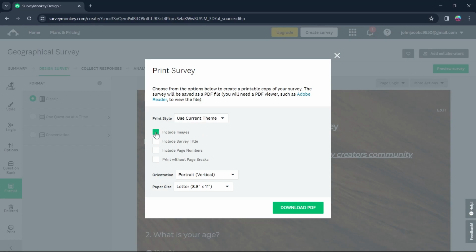Now, click on include images, include survey title, include page numbers, and print without page breaks if your preferences are something like this. So you can choose all these options according to your preference. Now, choose the orientation of your survey. So I'm choosing landscape, and now you will have to choose paper size. So choose paper size and click on download PDF after doing all these settings.